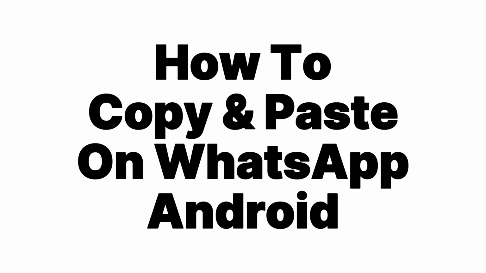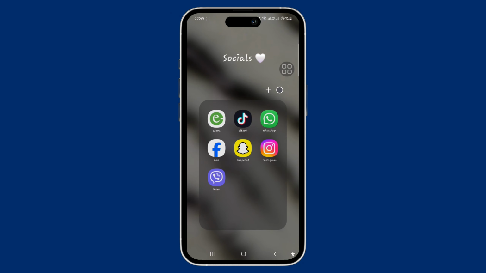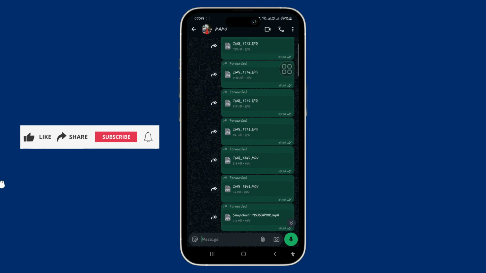Here is how to copy and paste on WhatsApp for Android. So first of all, you need to go ahead and launch your WhatsApp application, log into your account, find the chat or the conversation. So this is useful if you want to share a message elsewhere.